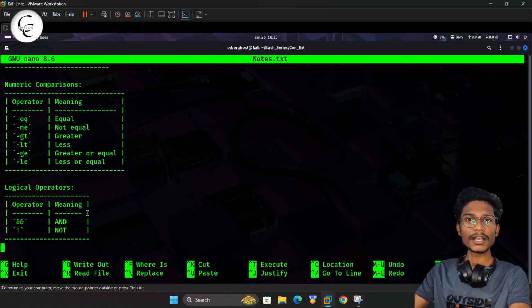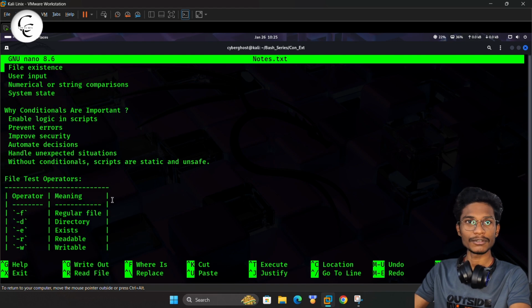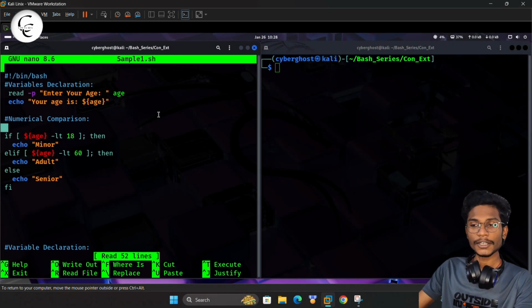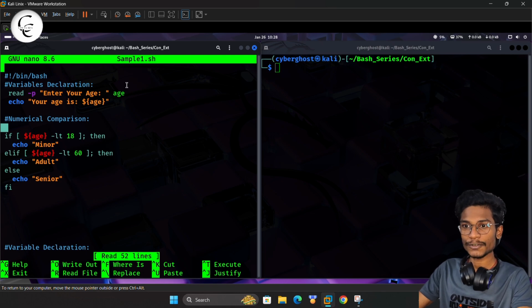Now we can move towards the script and watch this practically. So let's dive into the script. Here we are in the sample1.sh file. Here we have a sample script. We started with the shebang, and we have declared the variables. We have used the read command to take input. Here we have a sample note, enter your age, and we have declared the variable age, and then we have done an echo.